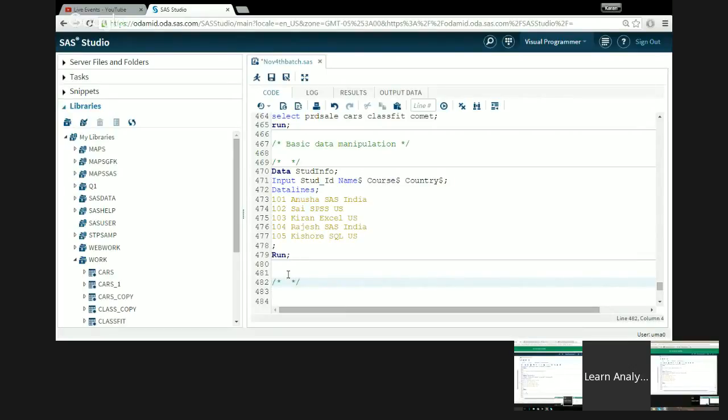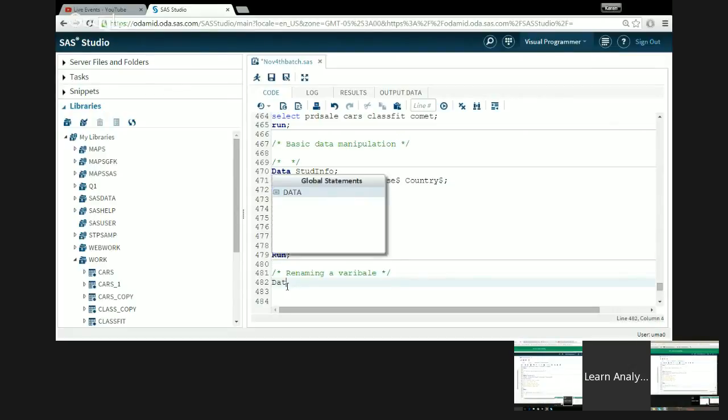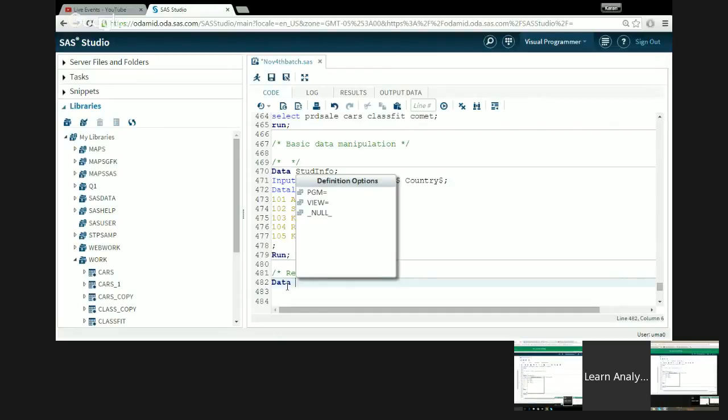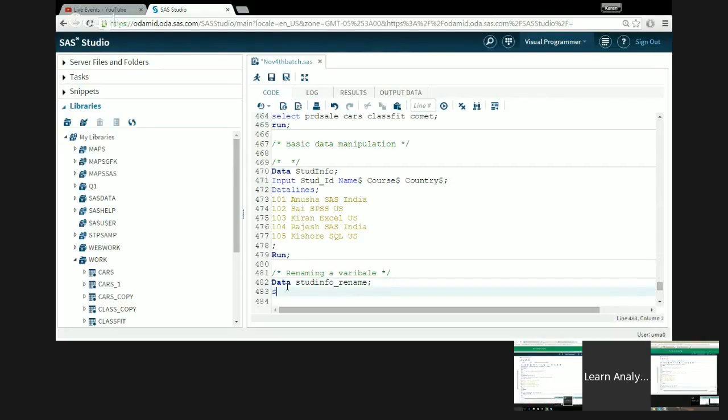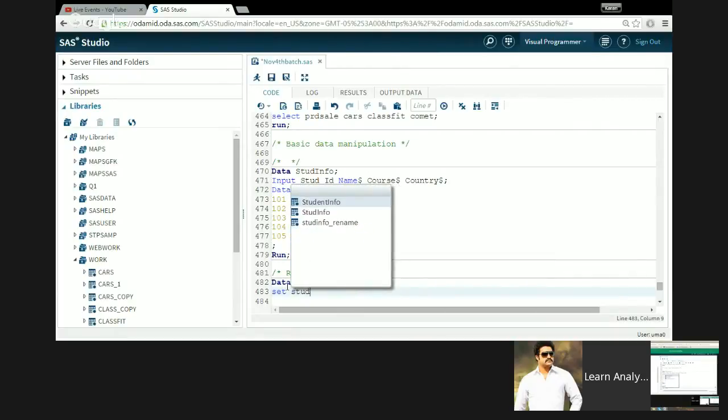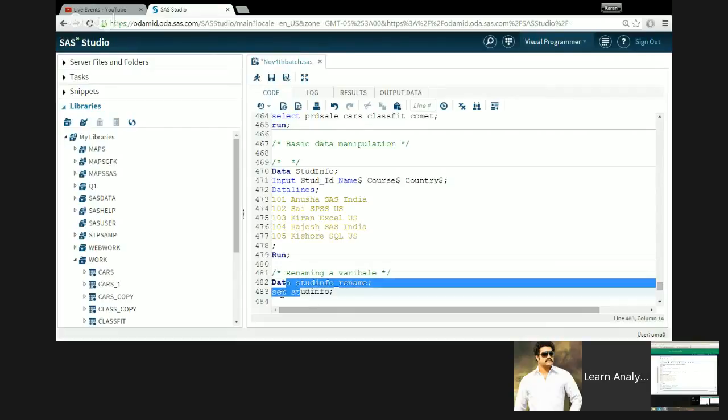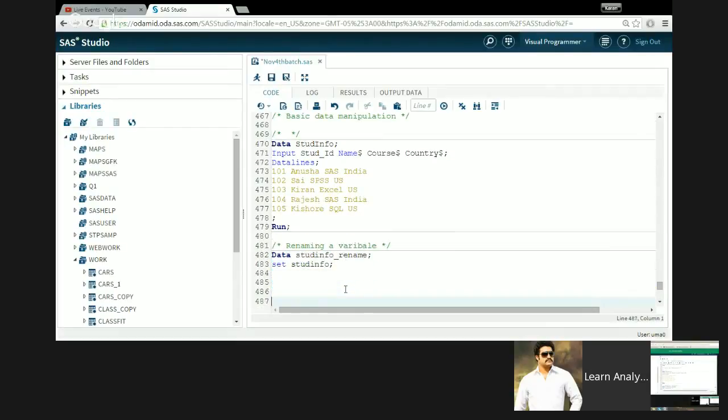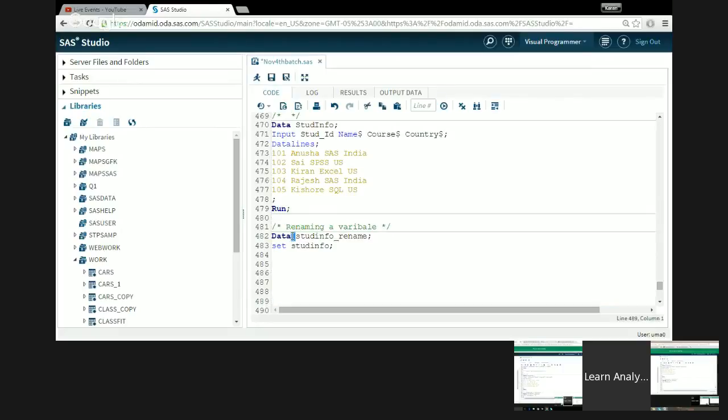So that's called renaming the variable. So how is that done? Data destination file. So let's say info underscore rename. Set source file, that is student info. So see guys, I'm working mainly on the work library here, so that is the reason I'm not using a library name before this. If you're using any other library, then you have to always specify the library name and then the data set name. I hope that is clear. So don't get confused about that.